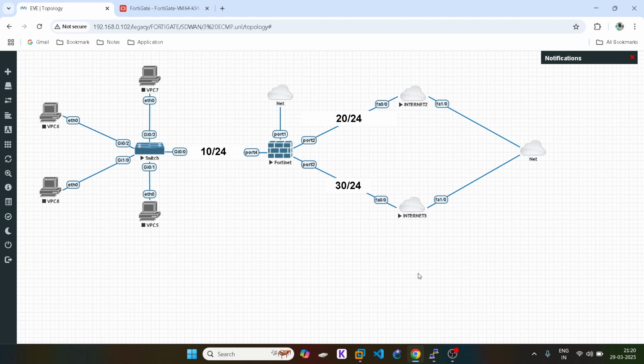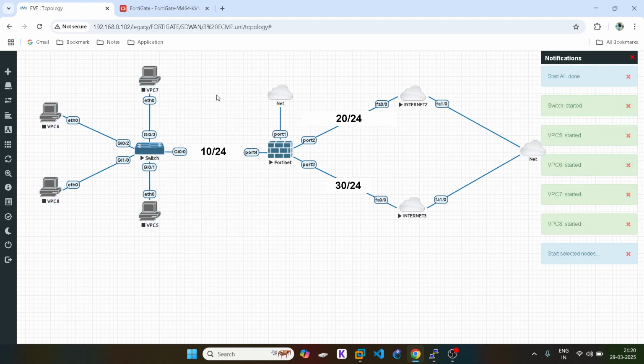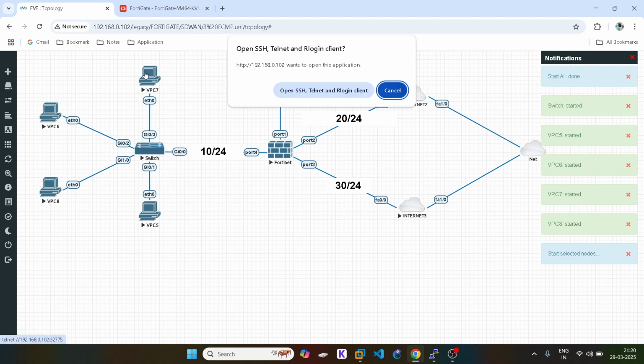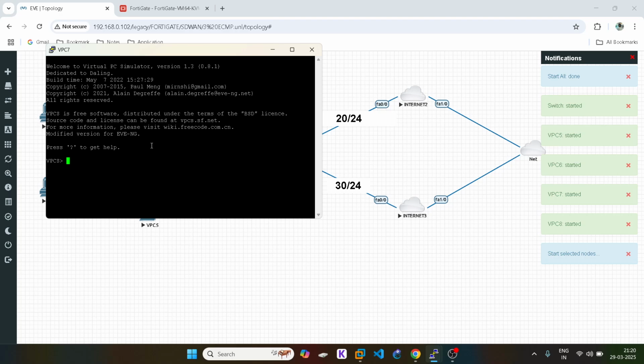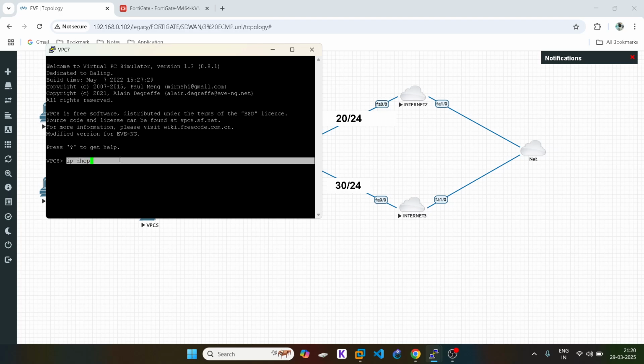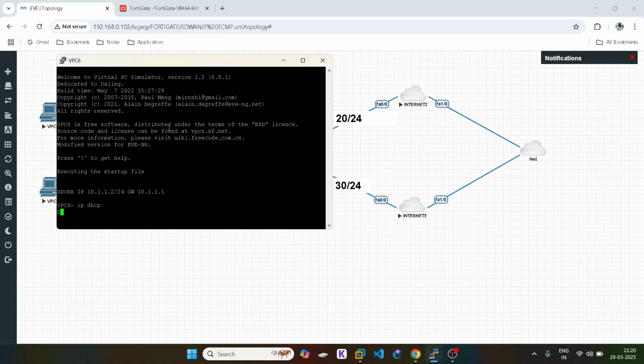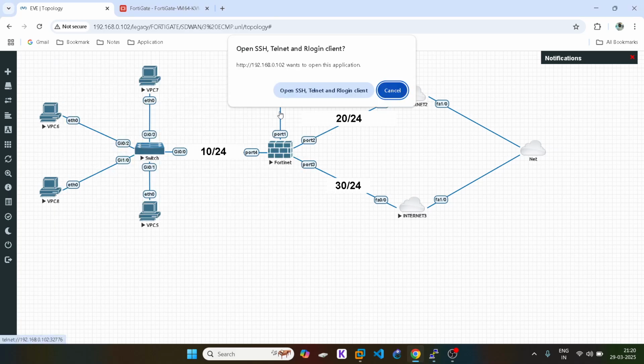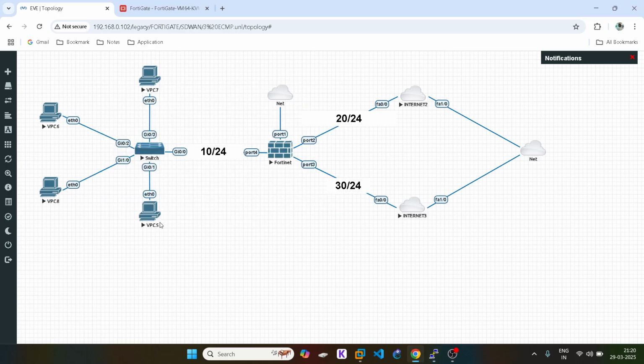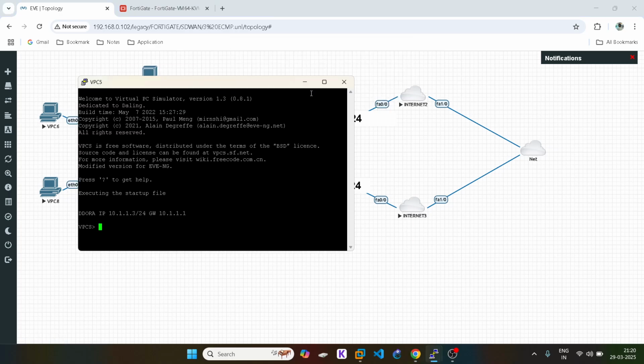Now we have to go into ECMP. Before that, I will just start all these devices. DHCP. This has already an IP. Okay. Great.